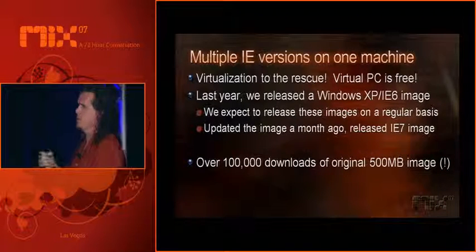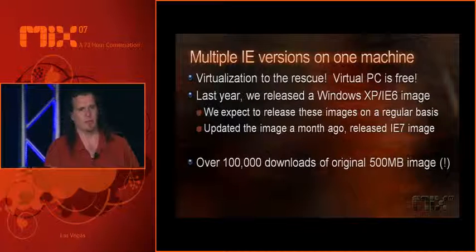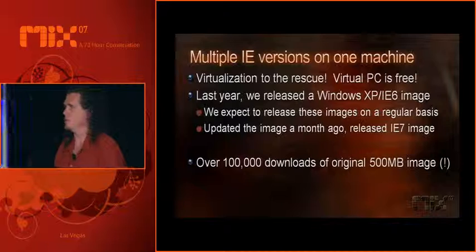It's actually a little smaller now, I think. That's astonishing to me. That's a huge image, and that many people would care enough to do that, I think, is great.